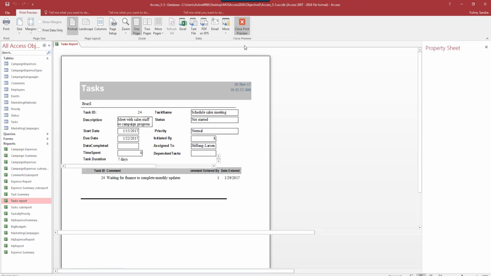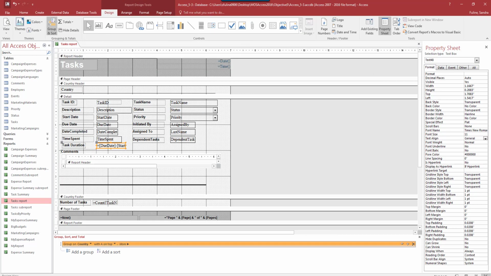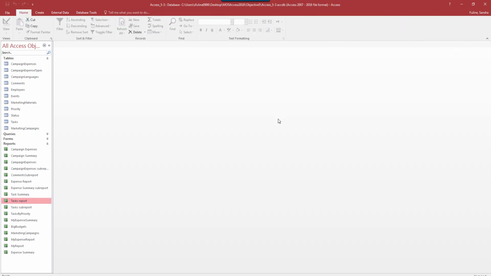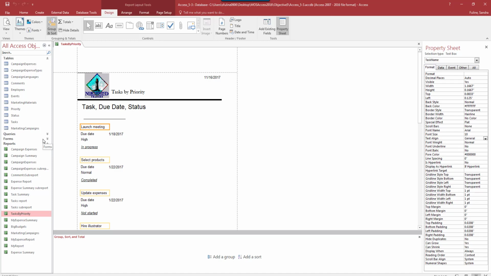So I'm going to click Close Print Preview. I'm going to save this, close out of the task report, and then the next step is going to be open the Tasks by Priority report in Layout View. So I'm going to right click Tasks by Priority and go to Layout View, and then set up a 3-column report and set up the column width to 6 inches.